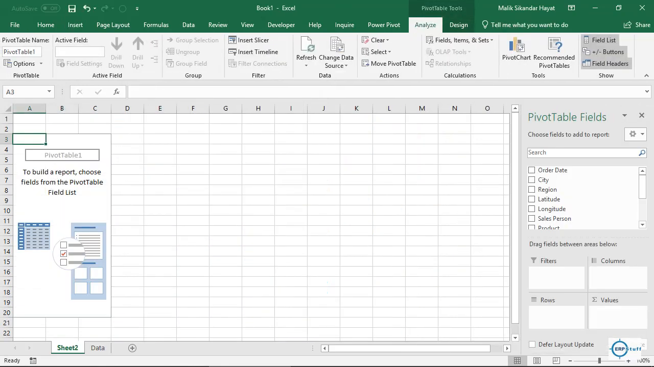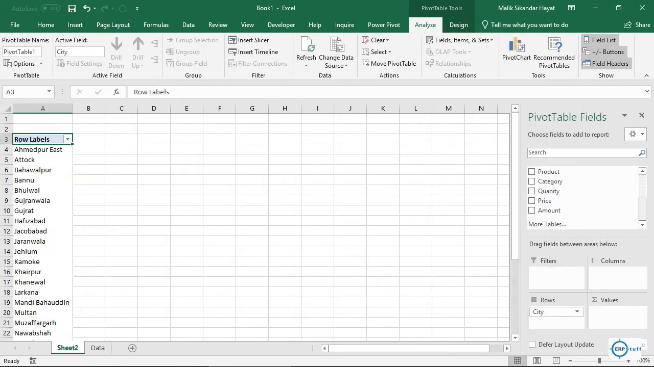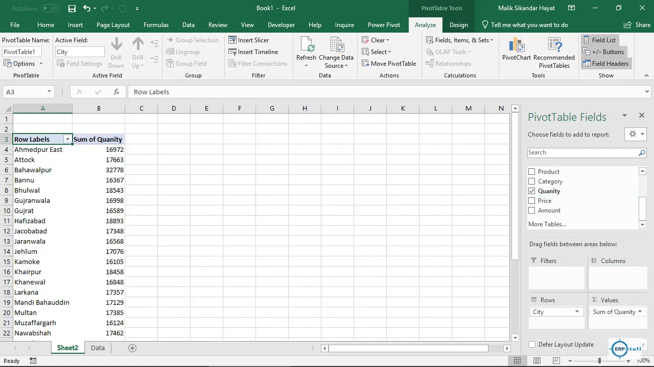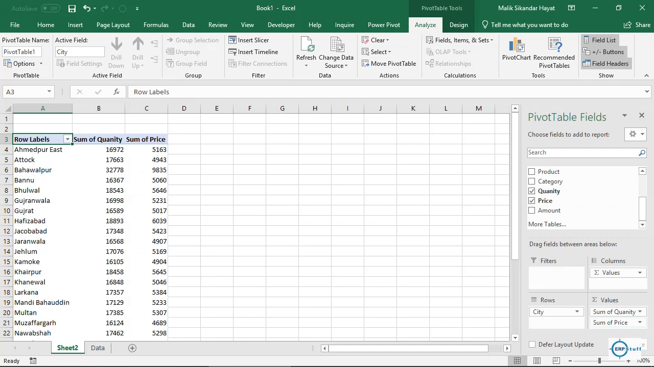Okay, and let's say we have city in the row and let me put, let's say, quantity and price, right? Okay. Now for example, if we apply any formula or function on this, how will it behave?